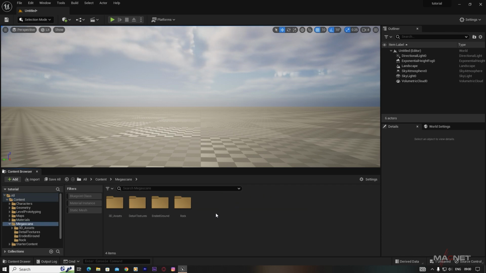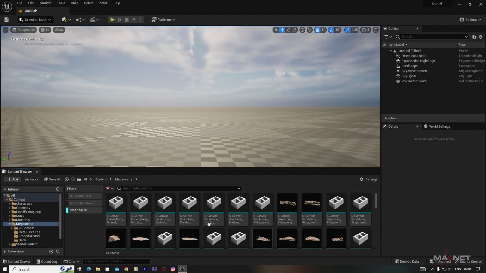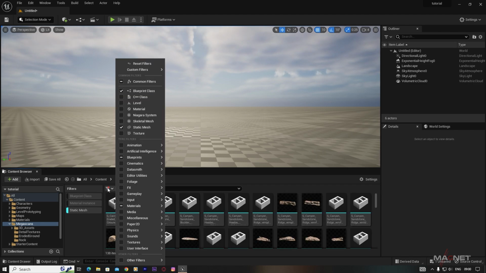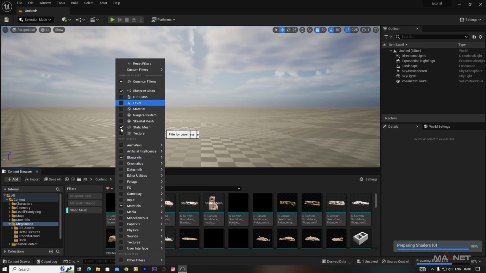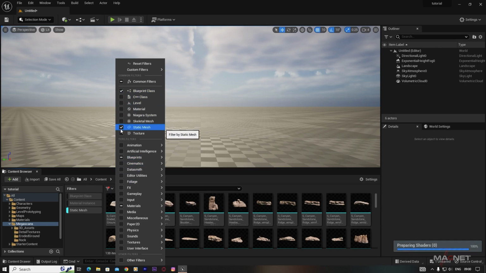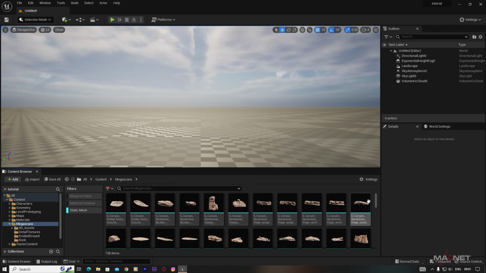Inside this megascan, if you turn on the static mesh filter here, you will find all these assets. And if you don't have these filters, just go to the three lines dot and then select those filters from here. Just check and it will appear here. And here you will find all these assets. But first we have to texture this landscape.